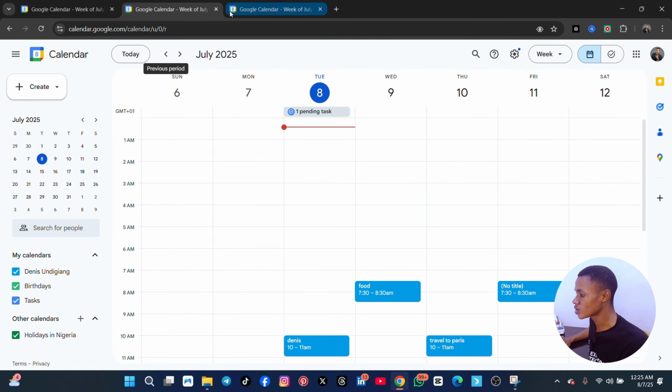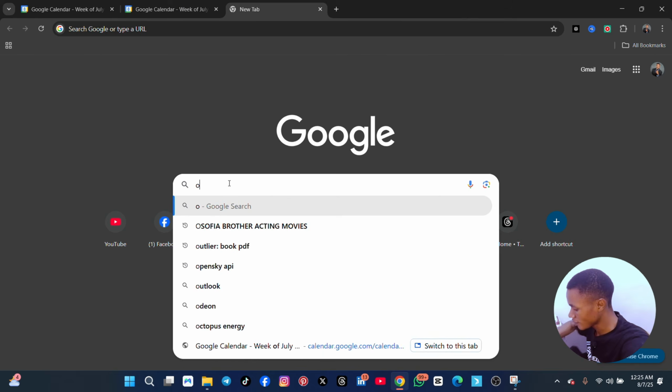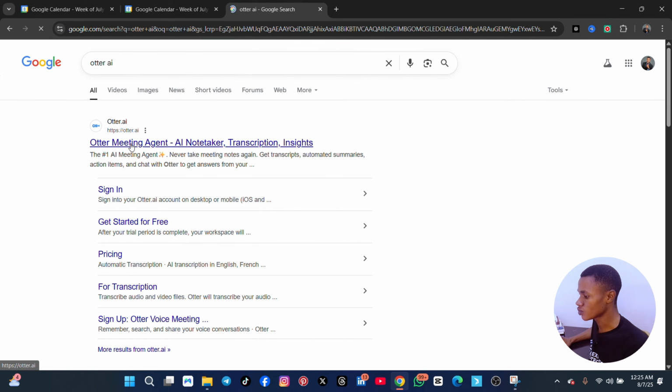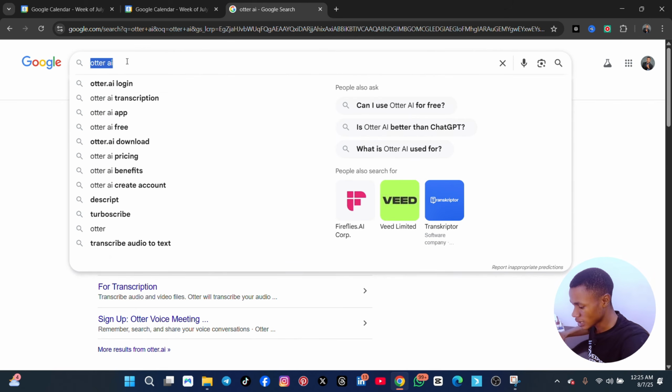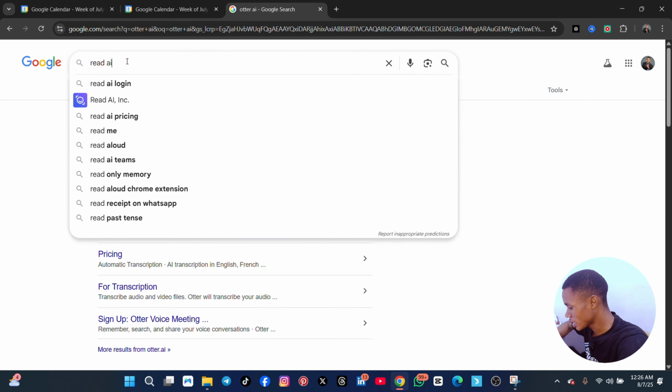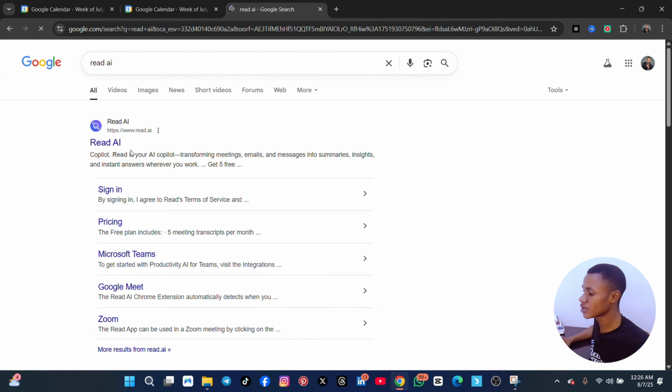So we still have something like Otter AI. I don't have an account with Otter AI, but you can use it at otterai.com. Then the next one is Read AI. You just have to register. You can register in all of them. I have an account with this one. You can register in all of them and see the one that is good for you.